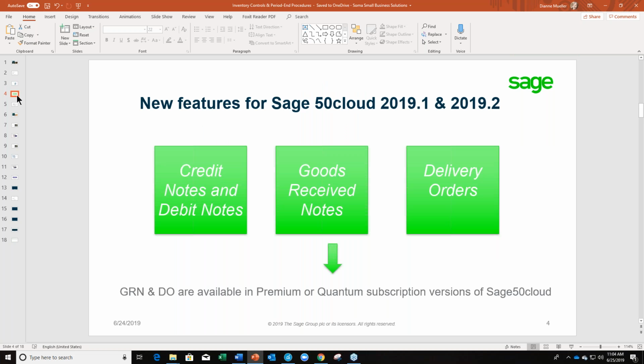Okay, so some of the new features that have been released in Sage 50 Cloud 2019.1 and 2019.2 are credit notes and debit notes, goods received notes, and delivery orders. One of the things to note is both the goods received notes for vendors and the delivery orders for customers are available to those using the premium or the quantum version of Sage 50 Cloud on a subscription base. So you have a monthly subscription to Sage 50 Cloud.